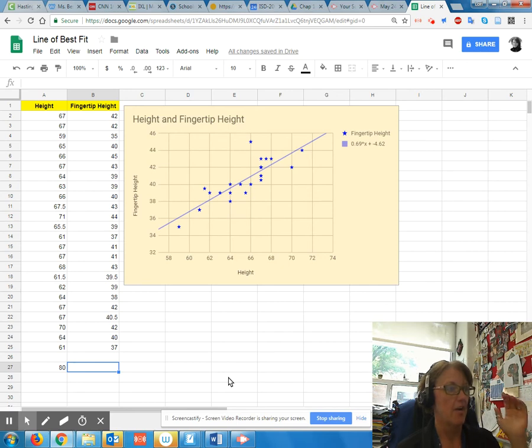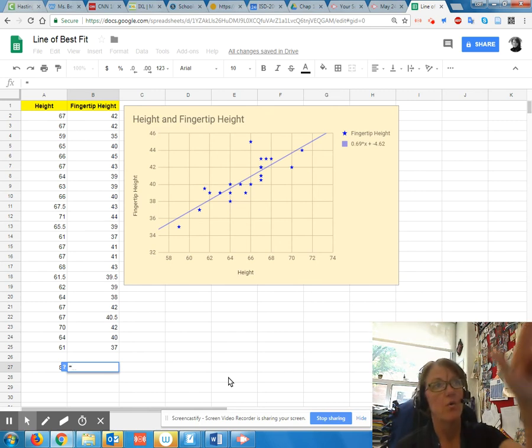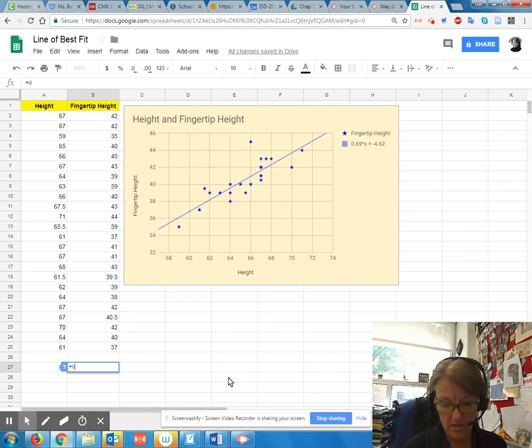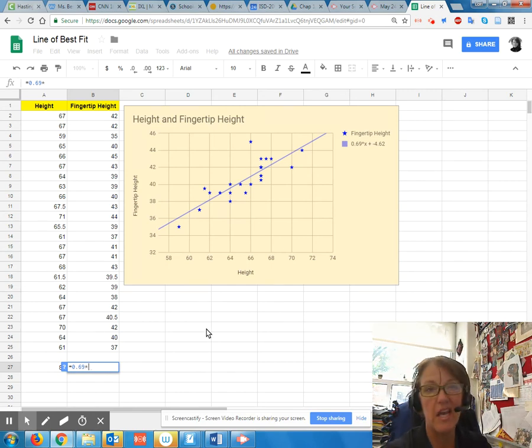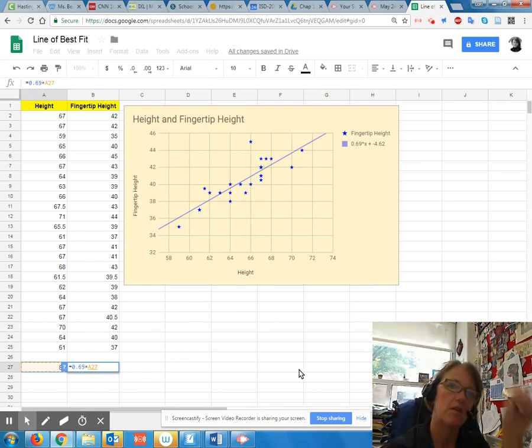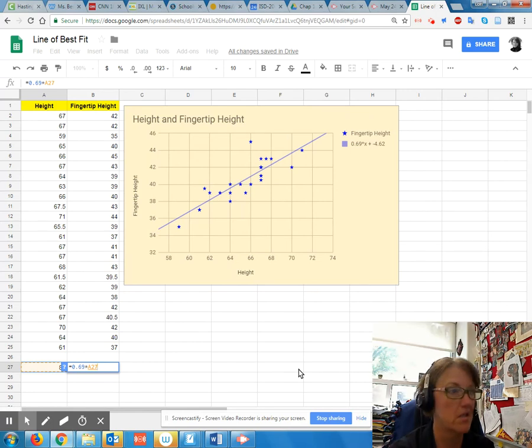Okay? All right. Plug in an equal sign first. When you enter an equal sign in a cell of Google Sheets, it's telling it to do some math calculations for you. We're going to tell it to take 0.69 times, use the asterisk. Now, rather than type in 80, here's what I'm going to do. Just click on that box right before it that had the 80 in it. And notice it fills in the cell designation there. That's going to be important in just a second.